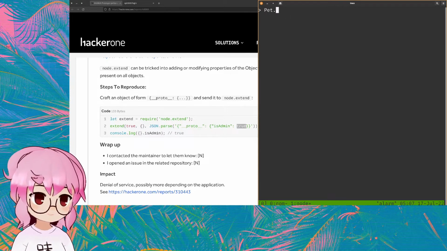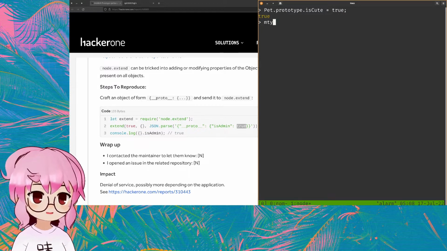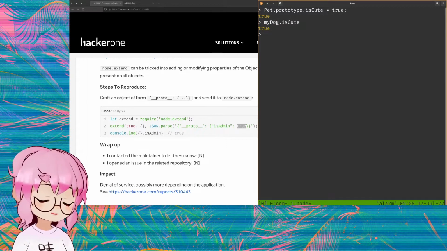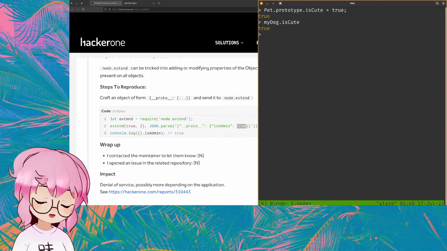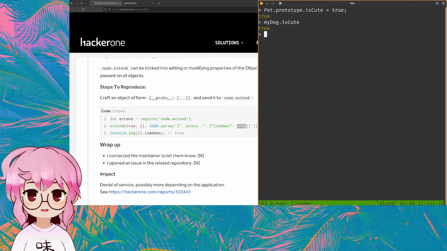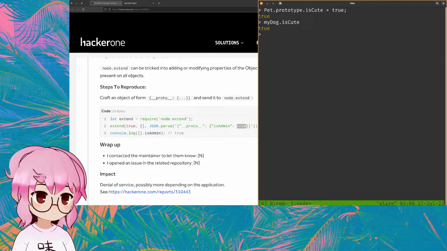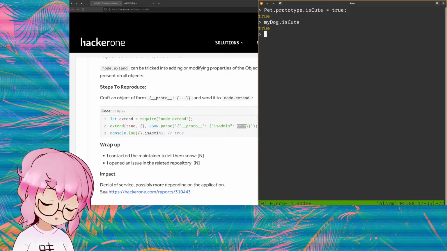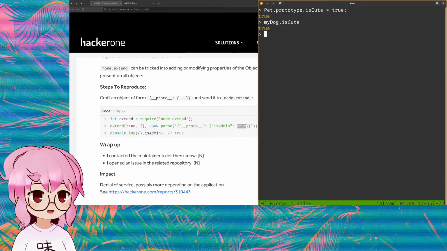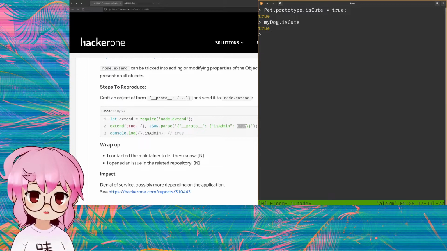Well, we can do something like this. We're gonna use the prototype property, and we'll say isCute equals true. And now we can do myDog.isCute, and we can see that it has that property because instead of doing it specifically to that object, we did it to the root object, the root of basically the pet class, essentially. This is kind of weird because it's not really a class, like we're borrowing the properties that are given to the class itself, right?